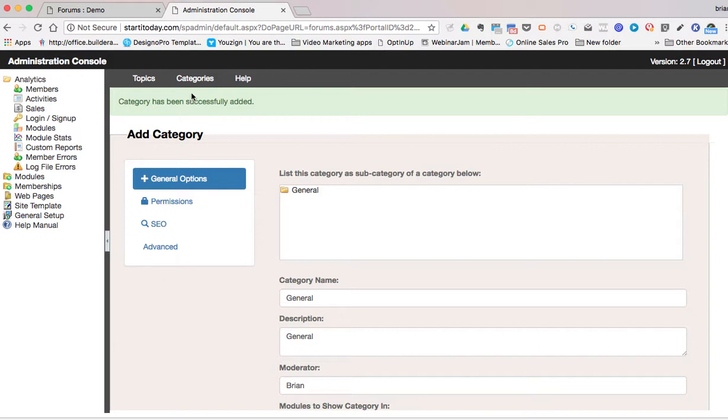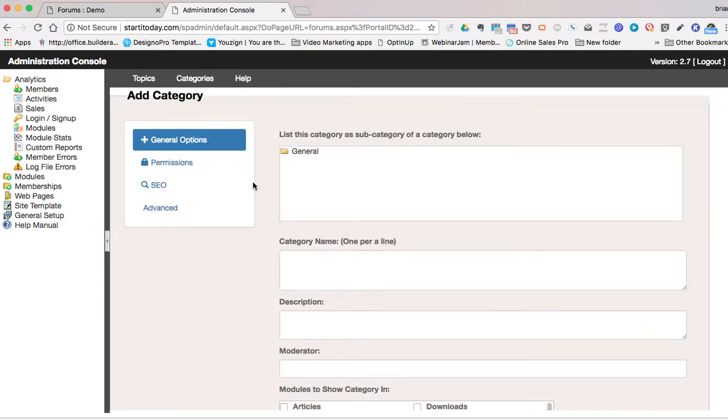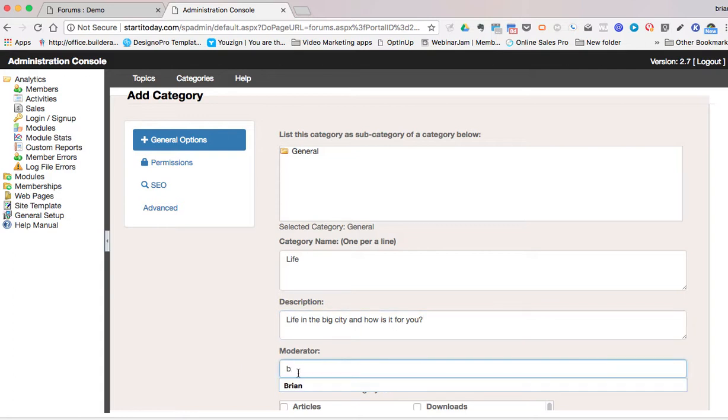In order, the way our forums work, you have to have it in two categories. You have to put it in there twice. So go back again and hit category again. Put it here as a selected category, and then the subject matter or the topic of what you want the person to answer, say, life in the big city, and how is it for you? Life would be the category, and then life in the big city, and then moderators Brian again.